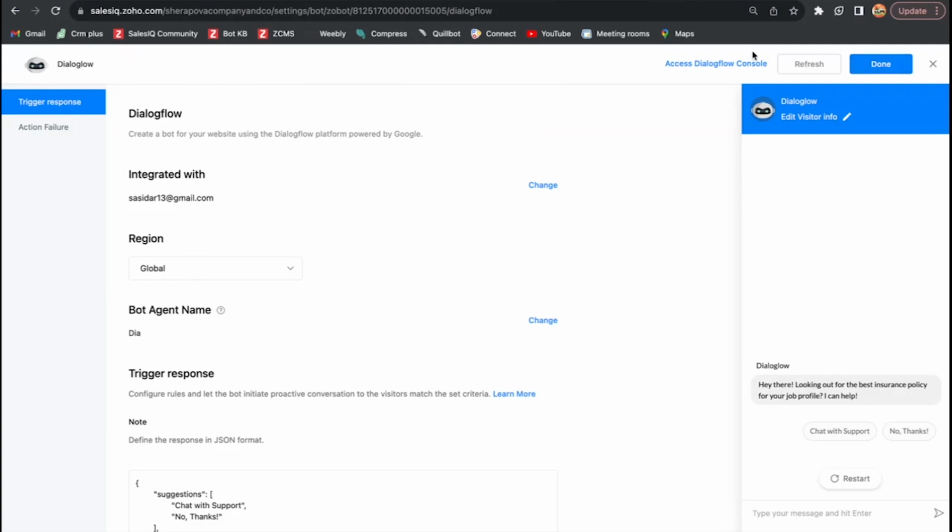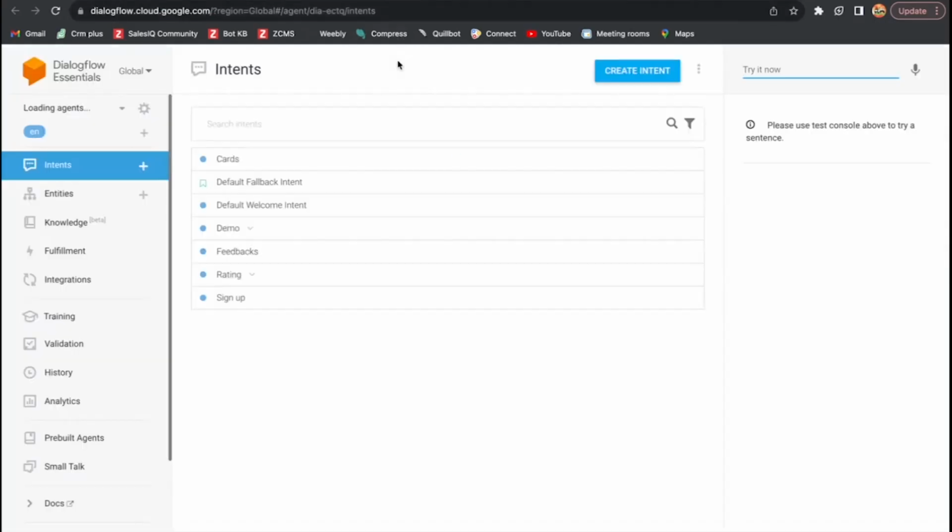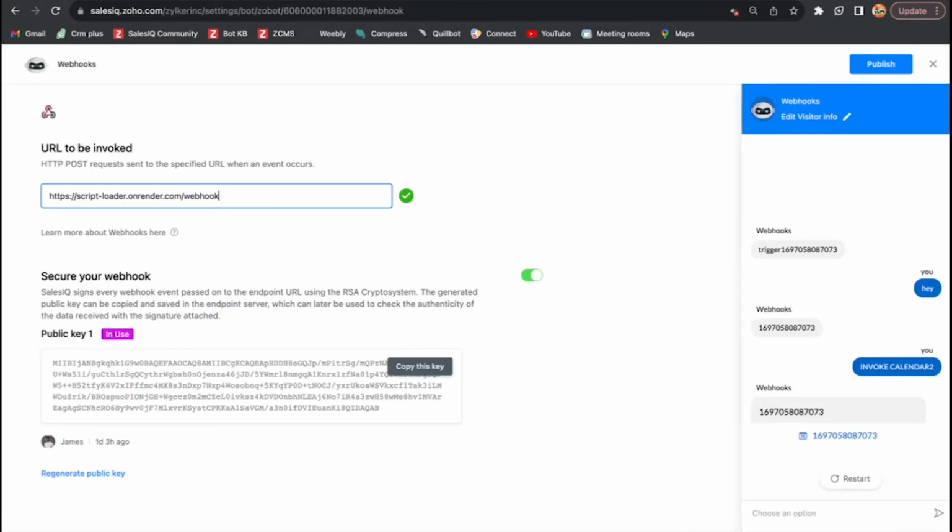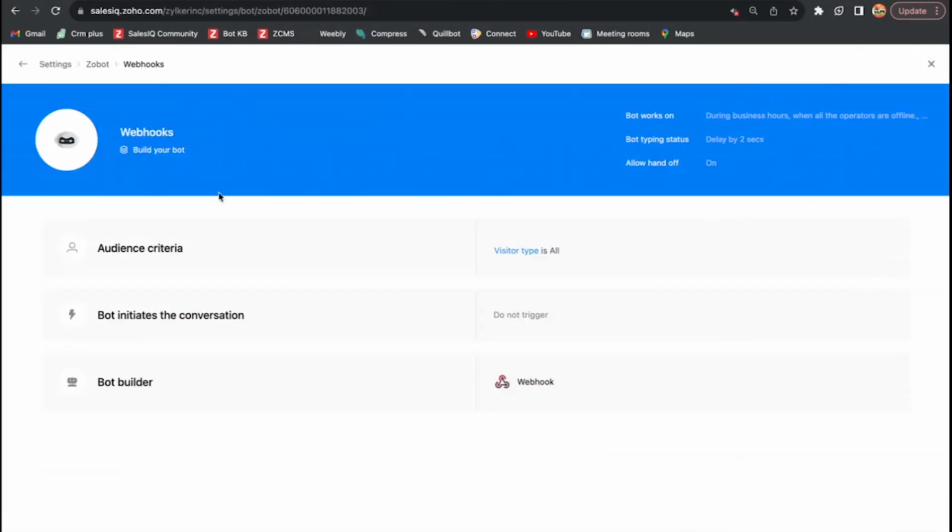So you can access your Dialogflow console right here. If you just click on it, you'll be redirected to your respective Dialogflow bot account. So these are the intents I have in my Dialogflow. I've already pre-built a bot. Let me show you how it works.